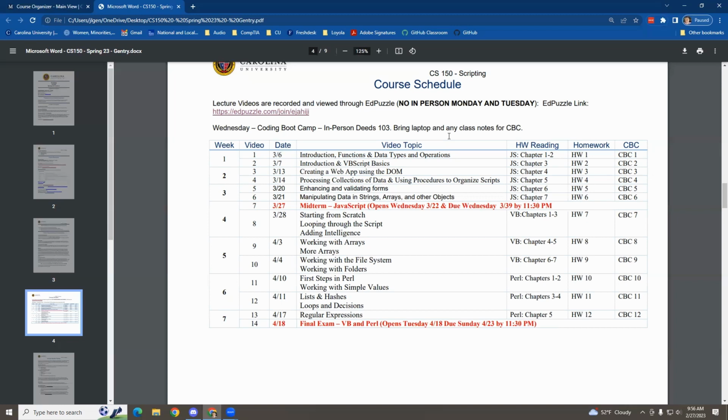We're going to do our midterm and basically wrap up JavaScript at that point. Then after the midterm, you're going to start watching videos on VB script as well as Perl. Then you can see that our final is going to be only VB and Perl. There will be a homework for each video. There will be a CBC associated with each video. So for week 1, during the in-person, we will complete CBC 1 and CBC 2, and etc.